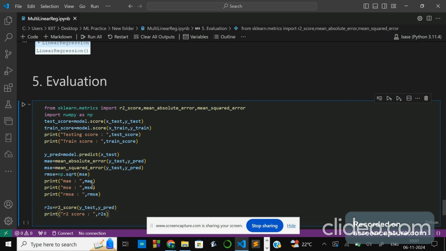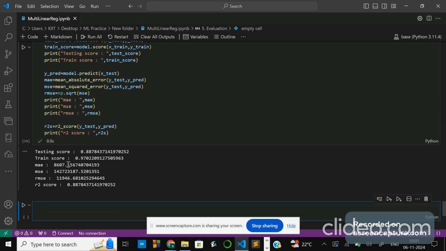If I run this, I got this. This is a testing score of 0.88, training score 0.97, and the absolute error, squared error, root mean square error, and the R2 score. So if I want to know what the coefficient is also, we can find it.